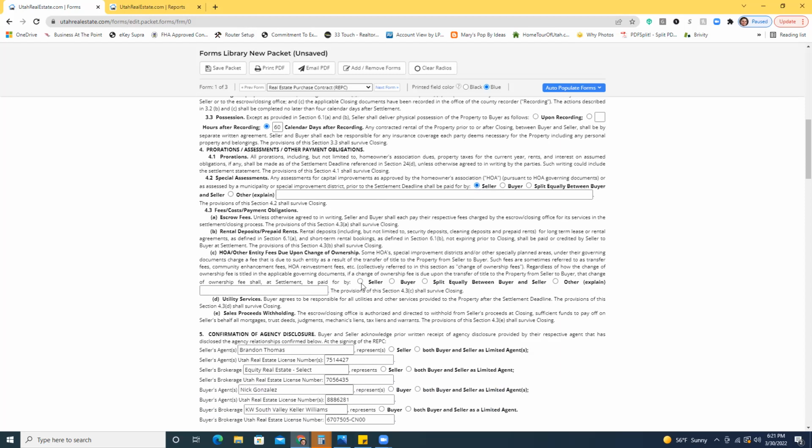This one in section C is saying if there's a transfer fee, who's going to pay that, the buyer or the seller? Now, in some places, it's not a big issue. If it's a single family home and there's no HOA, it probably doesn't matter too much. Now, if it's in an HOA, if it's a condo, townhome, some sort of HOA, then it's going to matter. There's going to be some sort of HOA transfer fee. So you need to find out what that is.